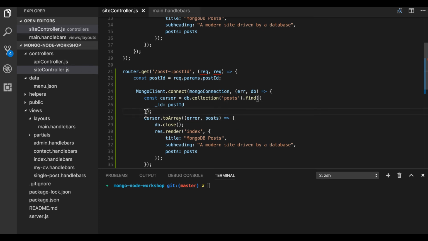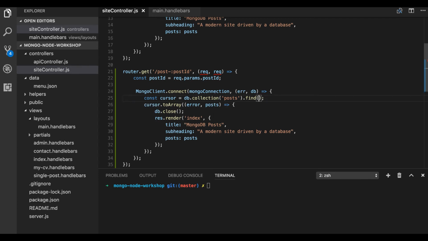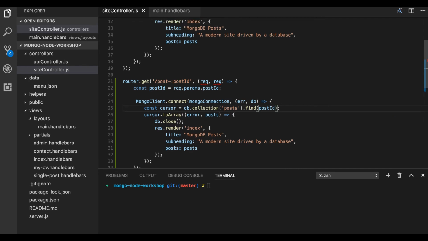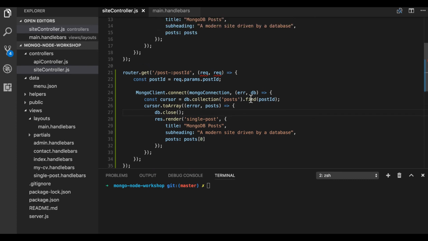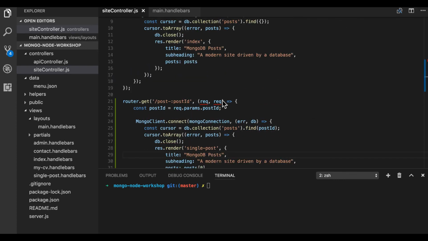Since the ID is a special one, we don't even have to pass it an object. We can just pass post ID. We call toArray, and we will render a new view called single post, and we will pass it the first post that we get. Okay, so this should be req and res, of course.